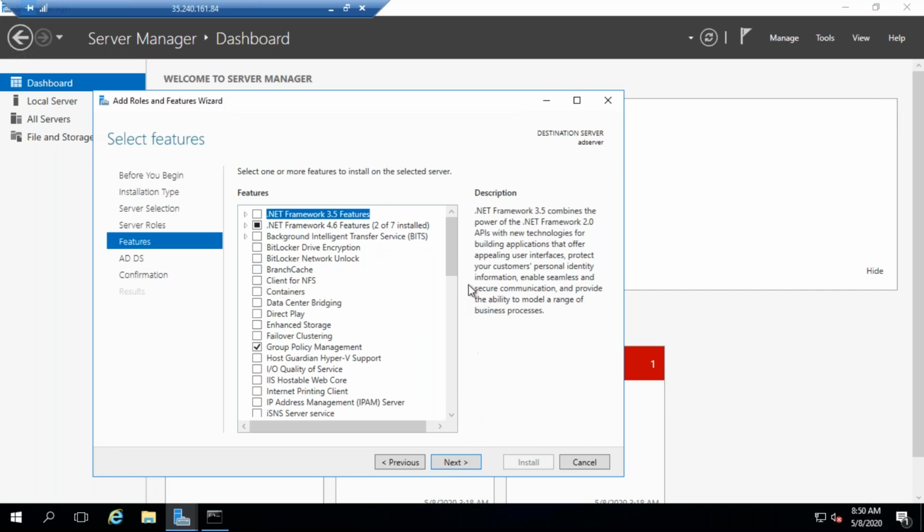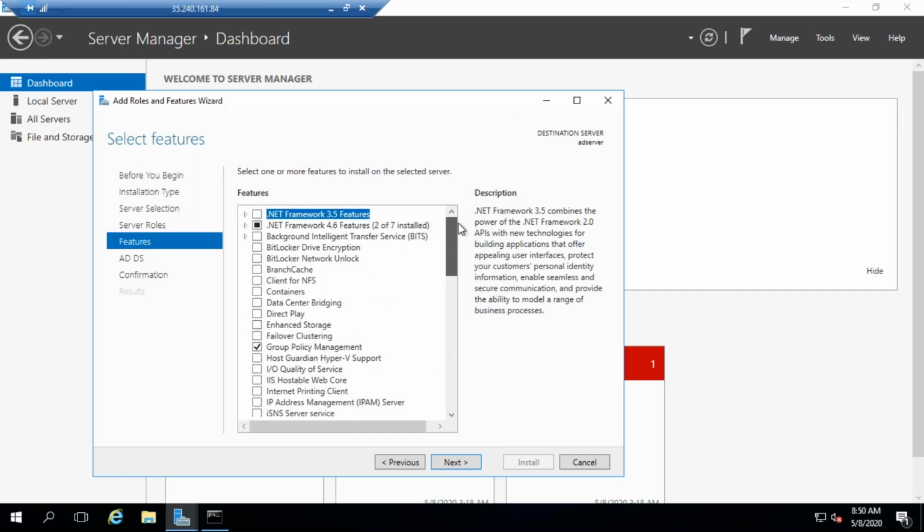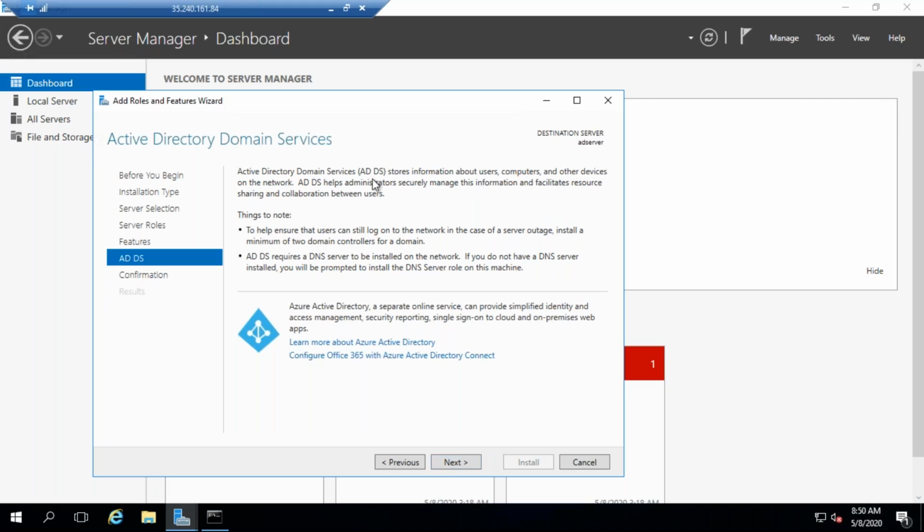No need to select any features. By default, you will get some features, like group policies and other stuff. We can just leave it. Click next. See here, Active Directory Domain Services stores the information about the users, computers, and other devices.